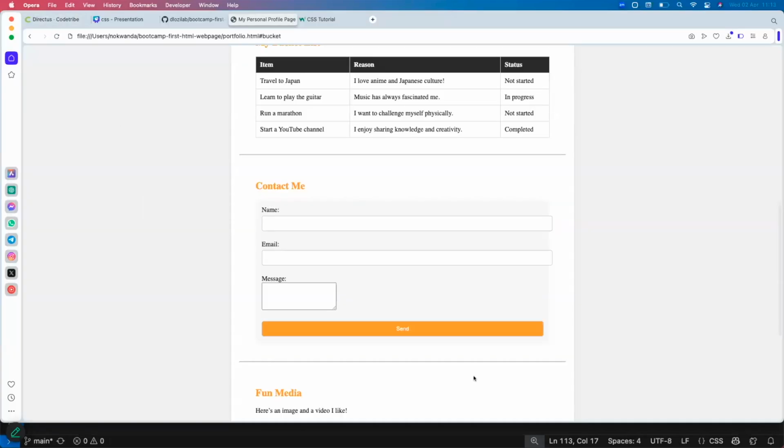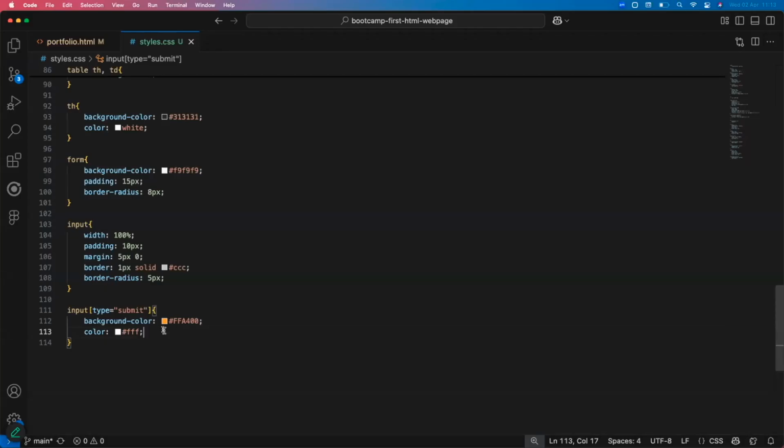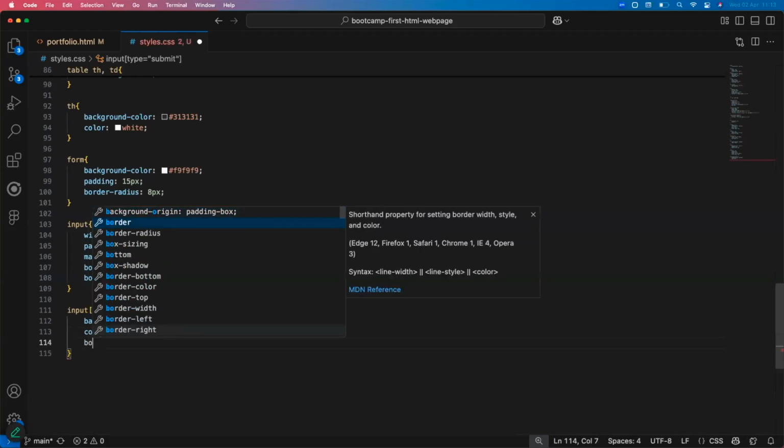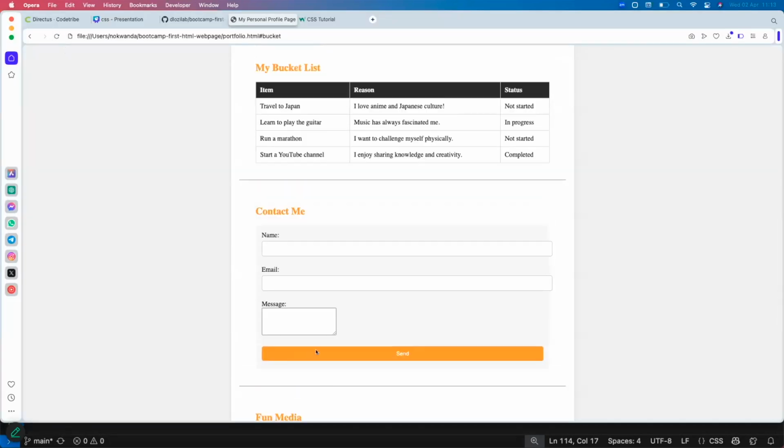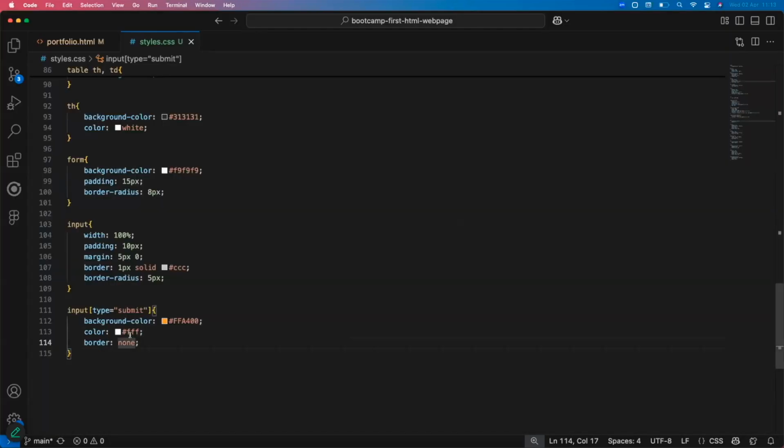I'm gonna save. Okay, so if you check, it has a little border here, which is grayish, you won't see. I'm gonna remove it like this, border, and then refresh. Now it's nice.